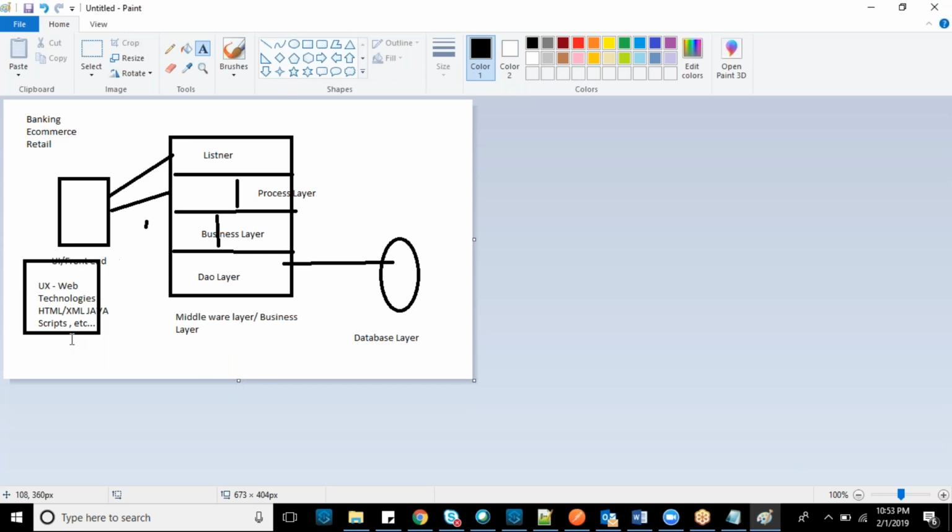For example, there is a form in your website. Whenever you click submit buttons, that will be taken care of by the listeners and the process layer. From the process layer, if you wanted to perform any logic or something, you can do that.